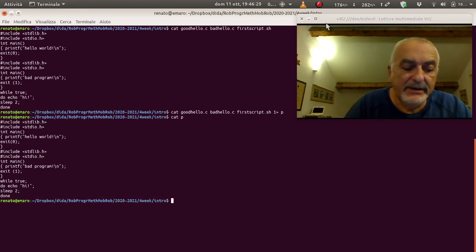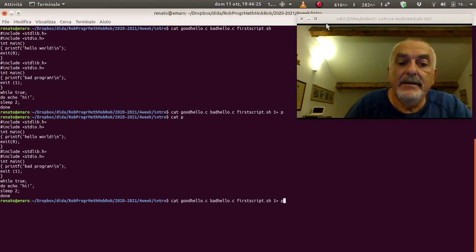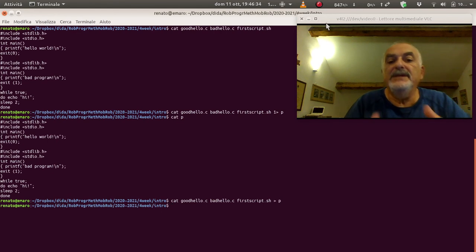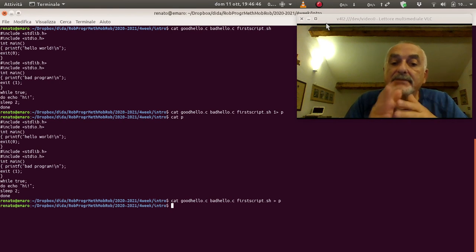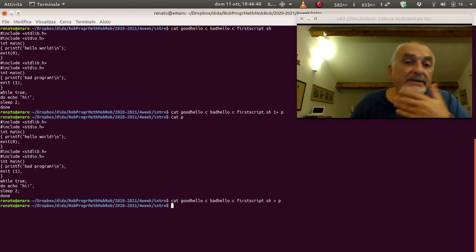Short notation is directly, you can write directly this, and so it means 1. But if you want to be clear, you can write the number of the file descriptor, that is a communication channel. So all channels can be redirected, and it's very interesting. For example, you can redirect also the error like this.